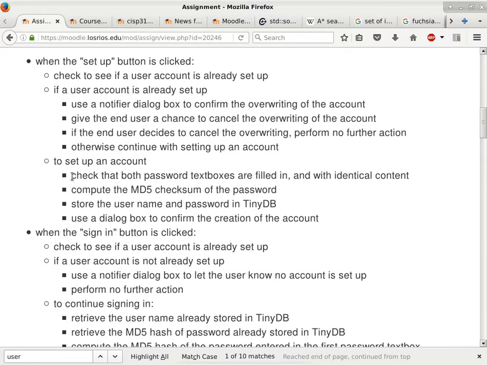The first thing we do to set up an account is to make sure that the two password text boxes are both filled in and they have exactly the same content. So you check these two. Look at the text property of these two password text boxes. Make sure they are the same and make sure they're not empty, because they can be the same because they are empty. So you have to make sure that they are not empty and they are actually the same. Are we okay on that concept? So we don't want empty passwords.